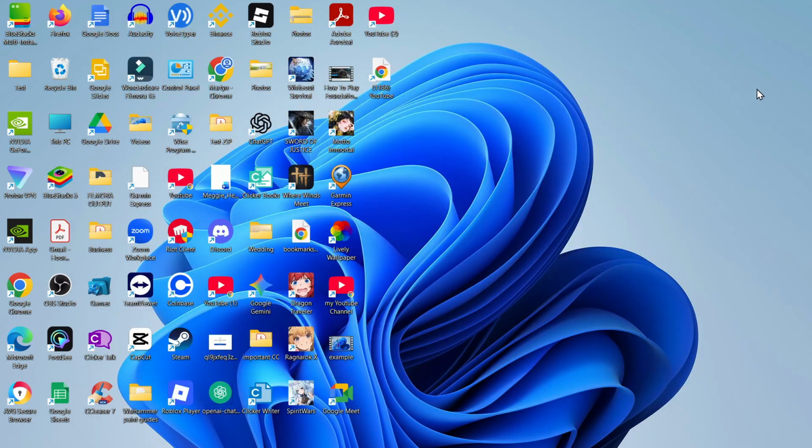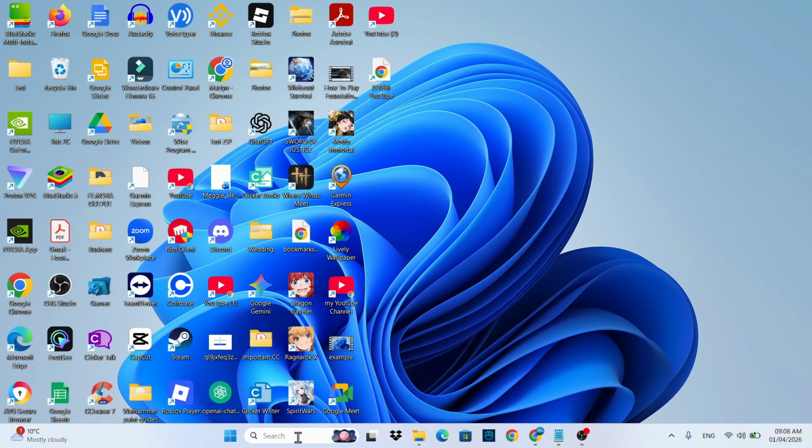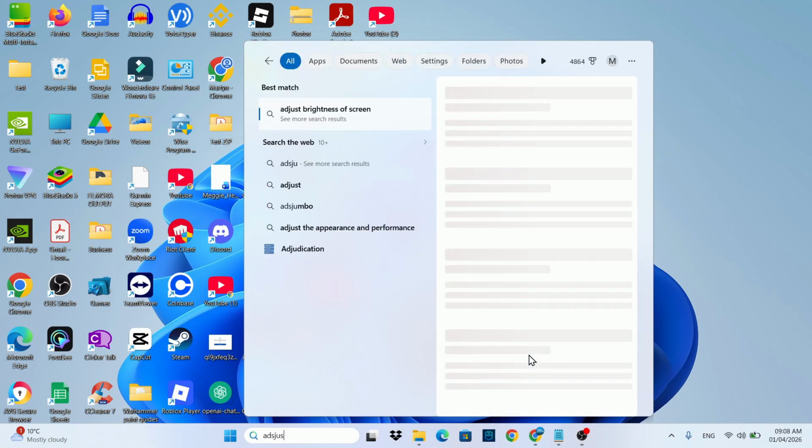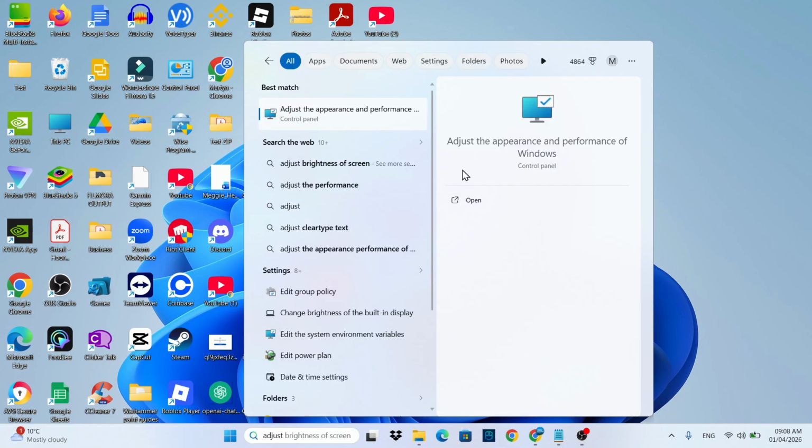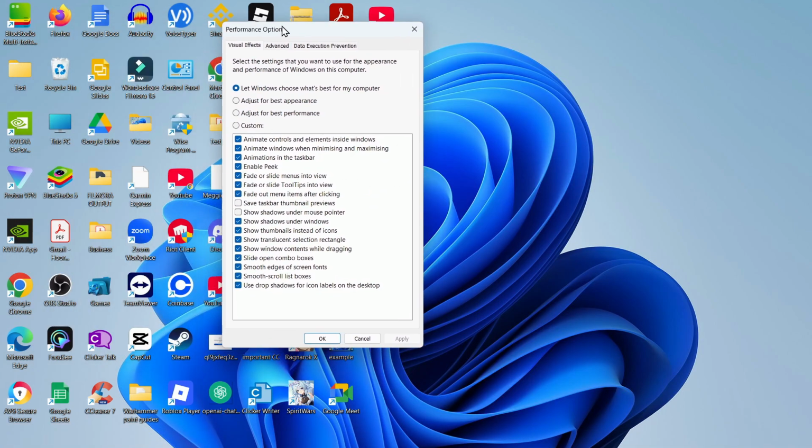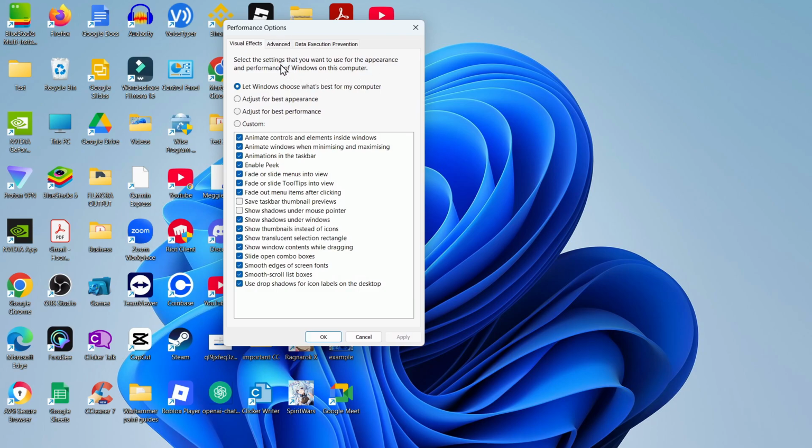Now another thing you need to do is come back down to your search box in the taskbar at the bottom. This time type adjust. Underneath best match you should see an option come up which says adjust the appearance and performance of Windows. Give that a click, that's going to open up a window like this, and from here make sure you're clicked onto the visual effects tab at the top, and you're going to see three options at the top which you need to turn off.